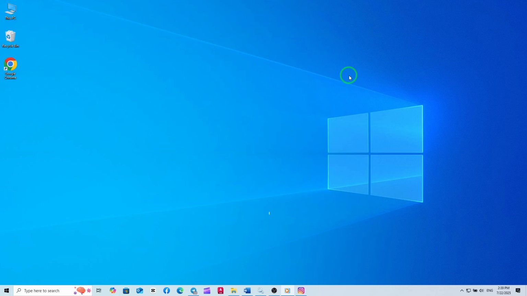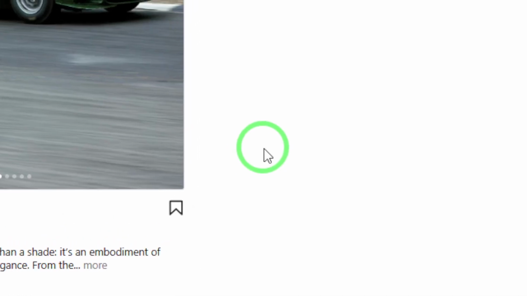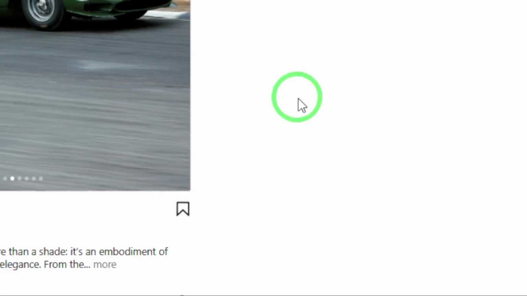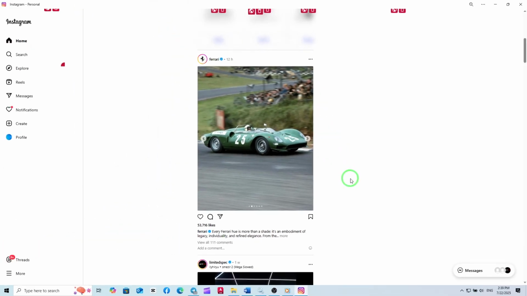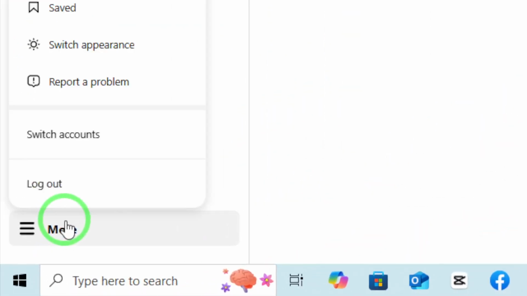First, open the Instagram app on your PC. Make sure you're logged into your account. Once you're in, take a look at the left side of your screen. You'll see a menu with several options. Find and click on More. This will expand a list of additional settings and features.